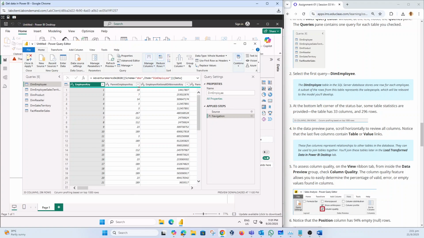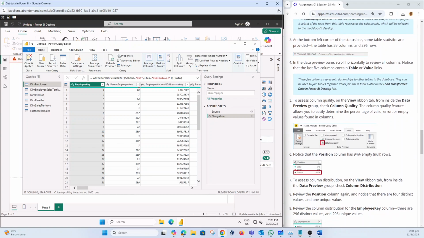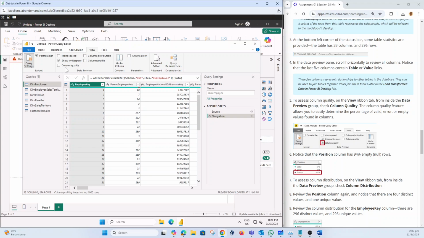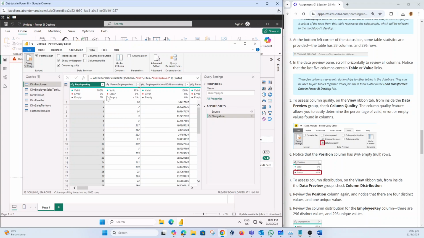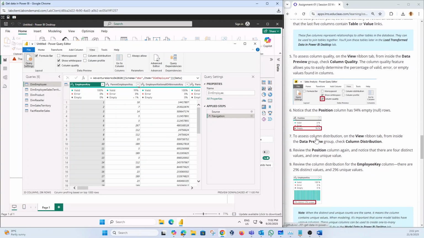To assess the column quality, on the View ribbon tab, from the Data Preview group, check Column quality. So you click View, and after that, Column quality. So you have this. We don't have empty values, but we have some empty in this ParentEmployeeKey, less than 1%. Then notice the Position column has 94% empty, null rows.